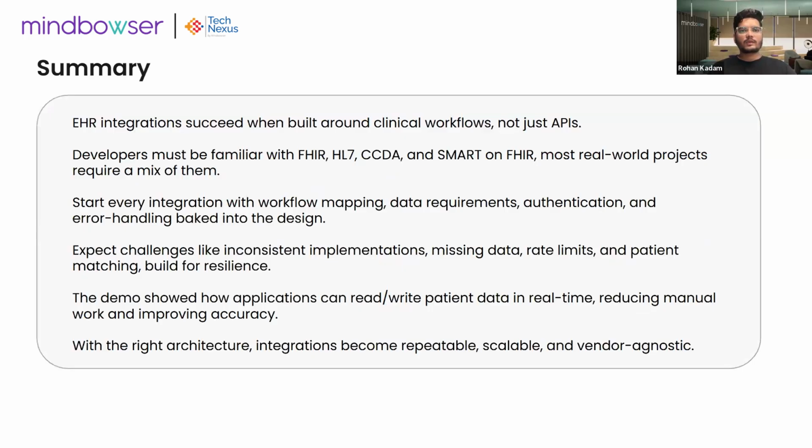As we come to the last segment, to wrap up, successful EHR integration usually goes beyond just connecting APIs. It requires understanding of real clinical workflows. Most projects use a mix of standards like FHIR, HL7, and SMART on FHIR, and the key is to design with workflow mapping and data needs.